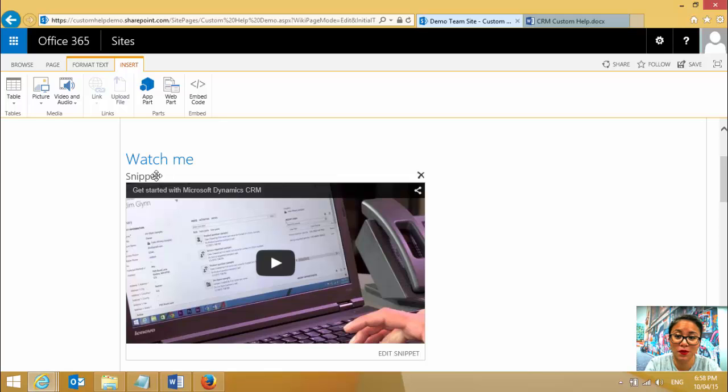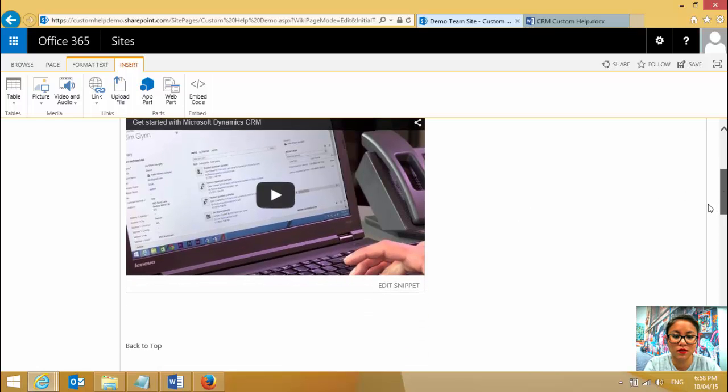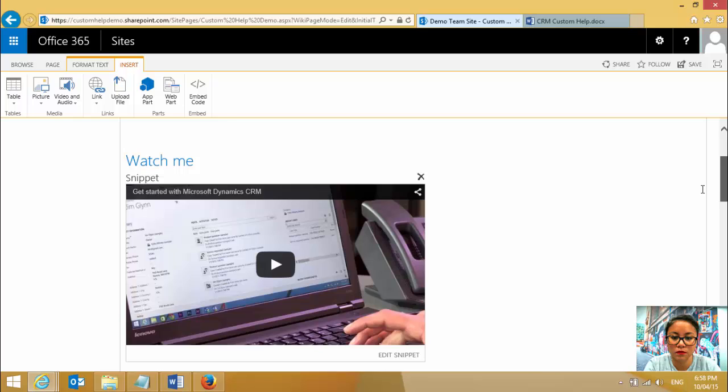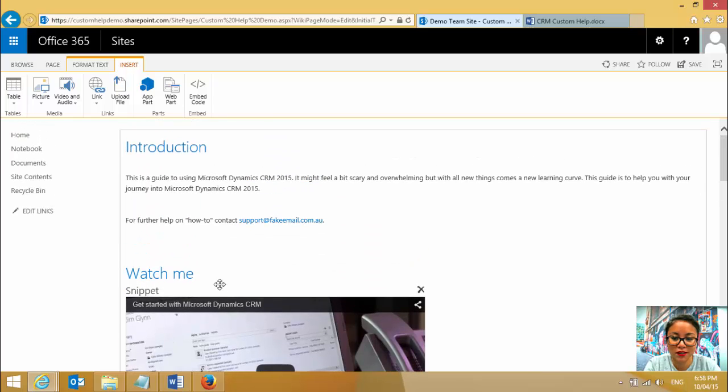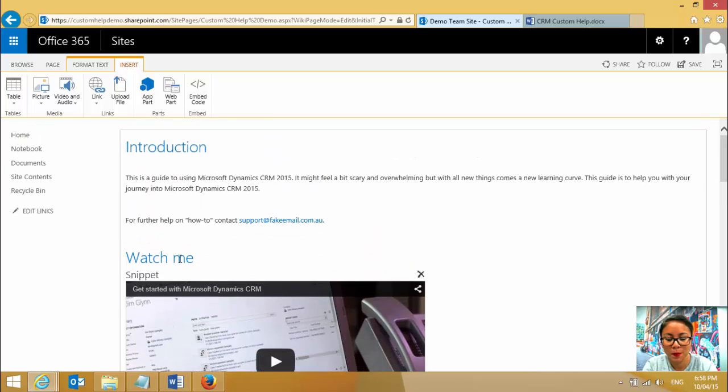So I thought this was quite good in terms of a SharePoint site page as a method for custom help. Okay, so far this looks alright. And then I wanted to know whether we could do a table of contents.